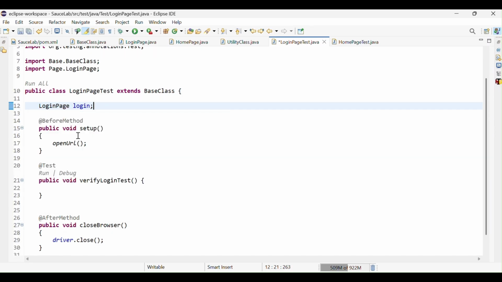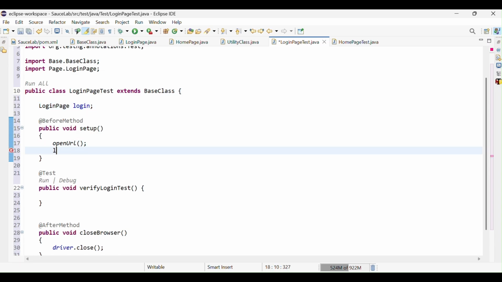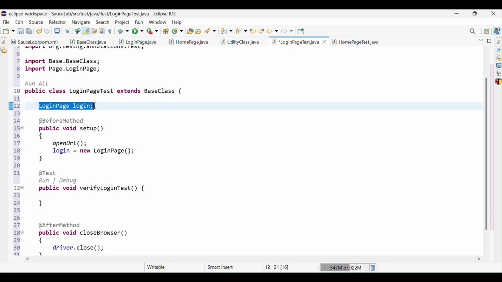Import. Yeah, we need to import it, right? And then what we have to do is inside the before method we have to initialize it: login equal to new login page and semicolon. Okay, so we have made it global because we need it in each test. We are passing values inside this, and we are initializing inside the before method.